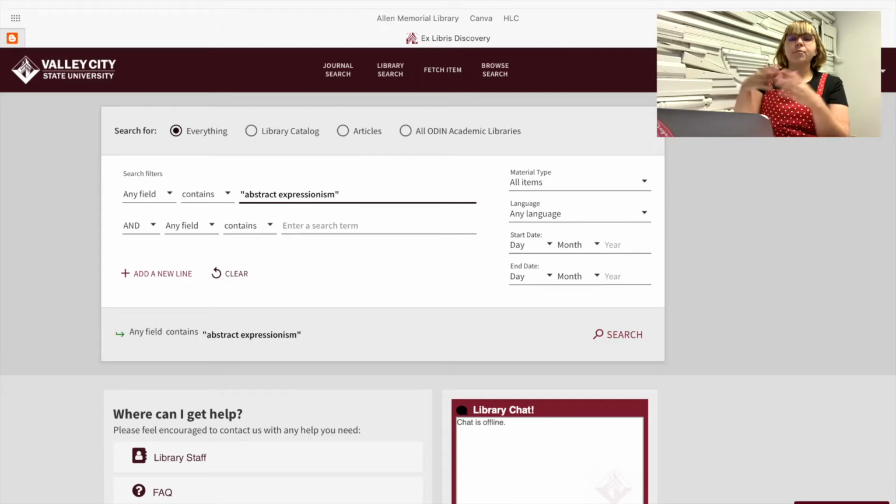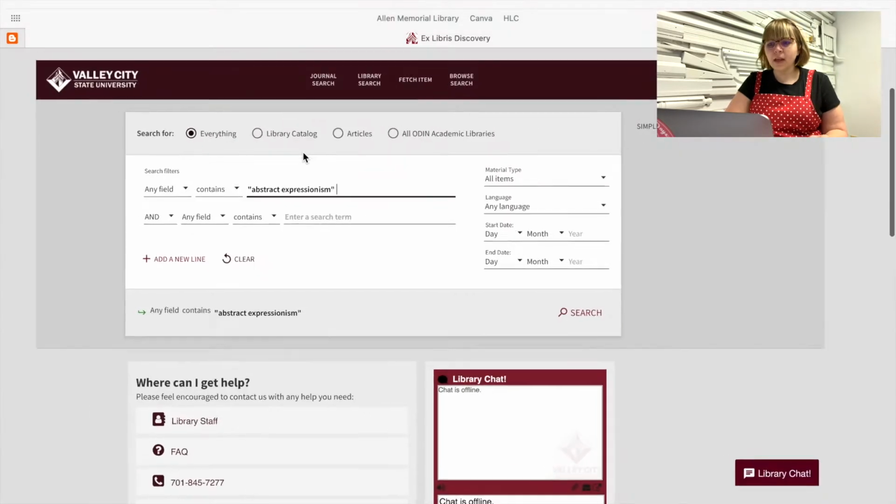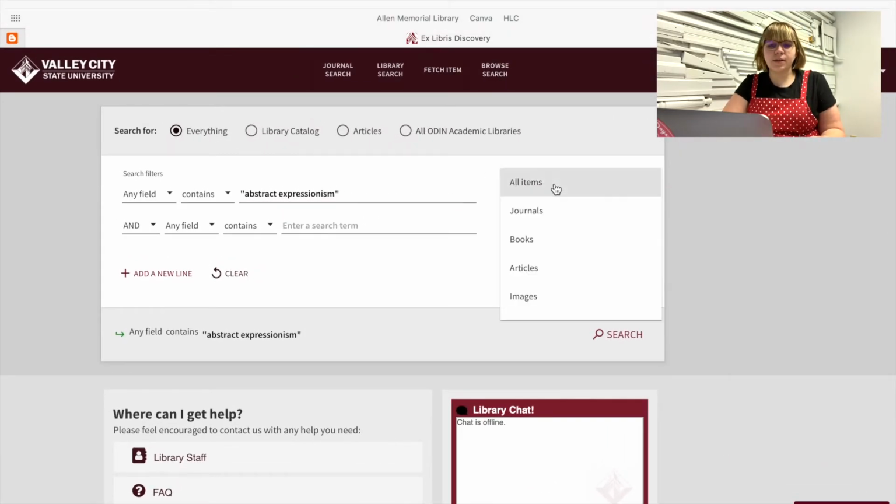So you can see that I put it into quotation marks. The reason for that is if I had it outside of quotation marks, it would look for the word abstract anywhere and the word expressionism anywhere, but it wouldn't look for those two words together. But putting them in quotation marks will just search for those two words as one phrase. Then under material types, I want to make sure that books is selected.